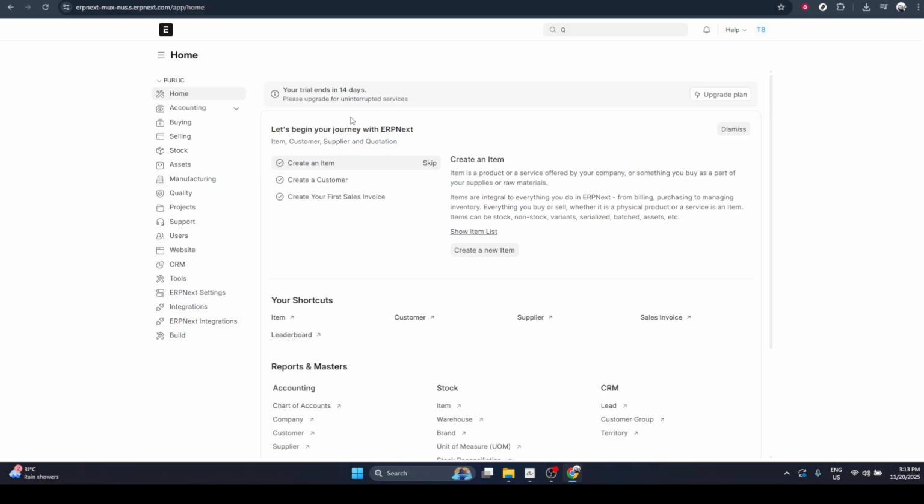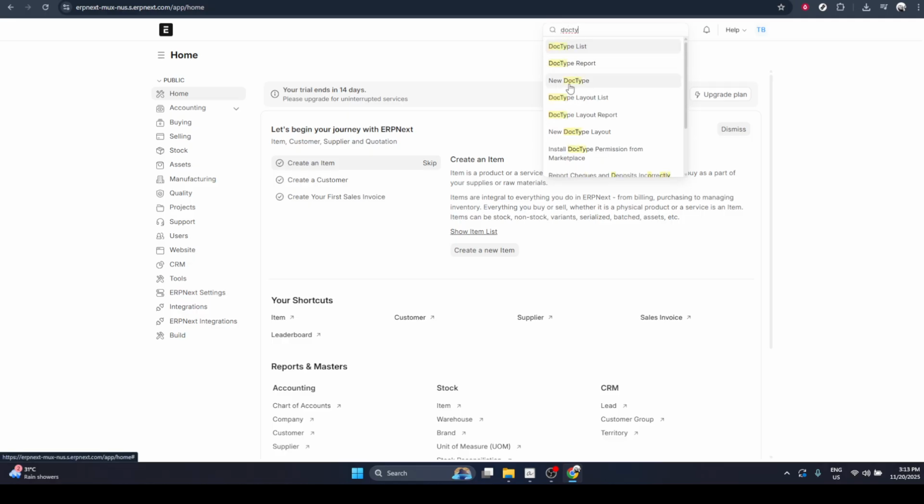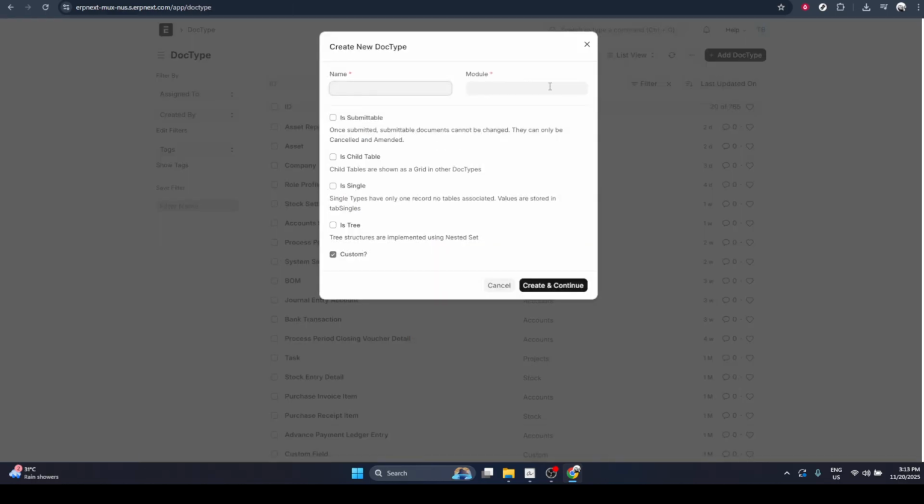Once you're on the homepage, use the global search bar at the top of the screen. Start typing doctype into the search field. ERPNext will show you a list of matching options as you type. Click on doctype from the list to open the doctype list view. Inside the doctype list, you'll see all the existing doctypes that are already configured in your system. To create a brand new one, look for the option to create a new doctype, usually a new button in the top right corner. Click on that to open the doctype creation form.